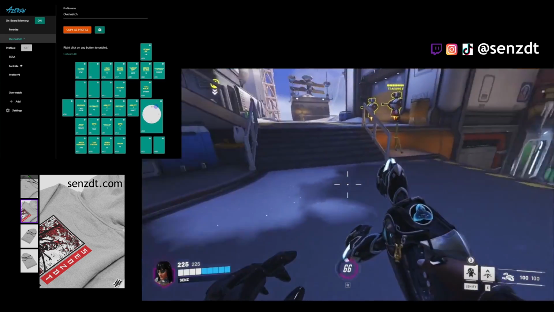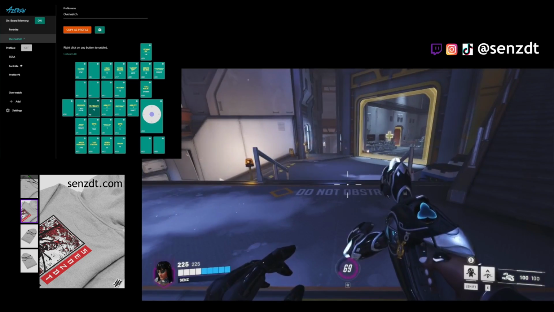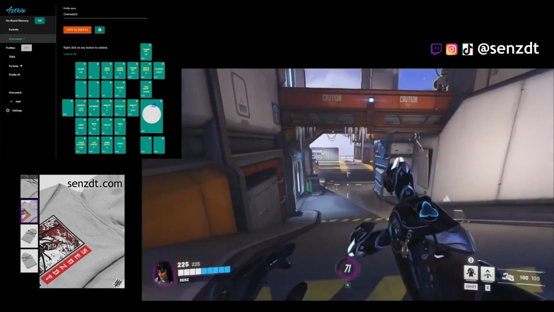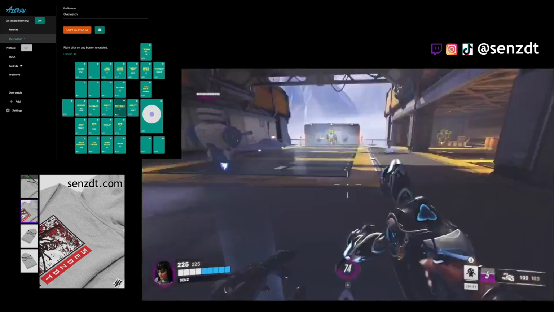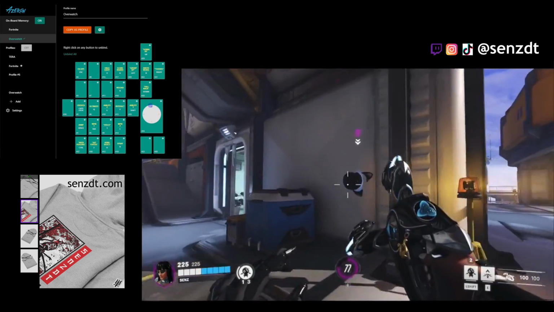On the second row, I use my index finger for the reload button. I have crouch on my pinky, ultimate on my ring finger, and my E ability on my middle finger. And right next to that is interact on my index finger. My other ability is on the side button here, right next to my index finger.